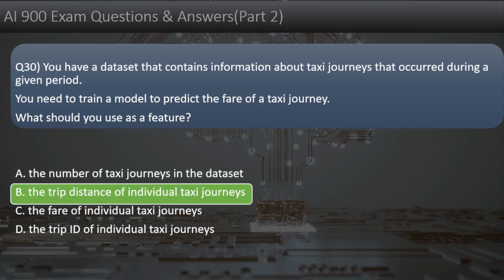The answer is option B. The trip distance of individual taxi journeys.